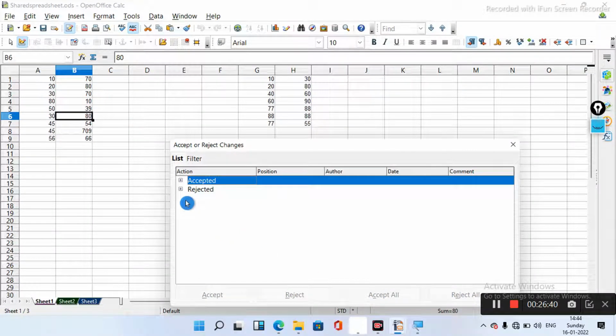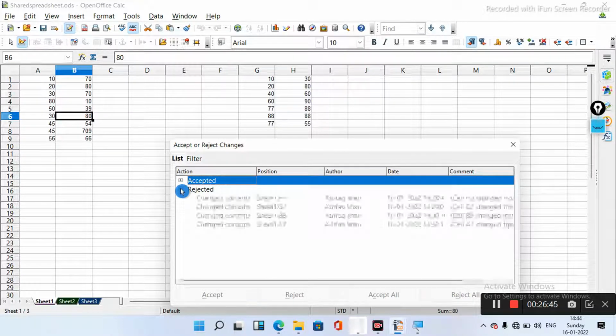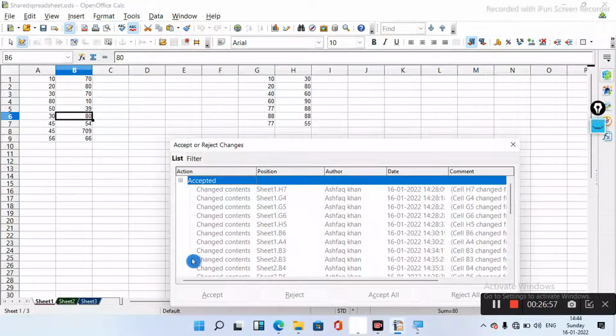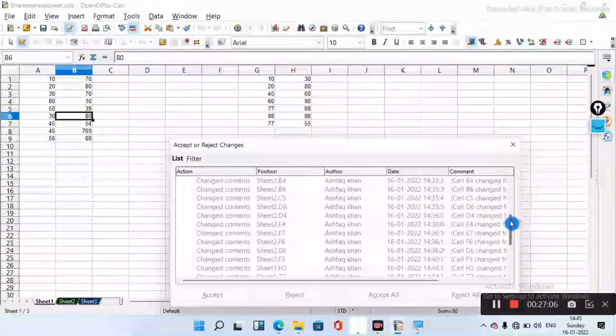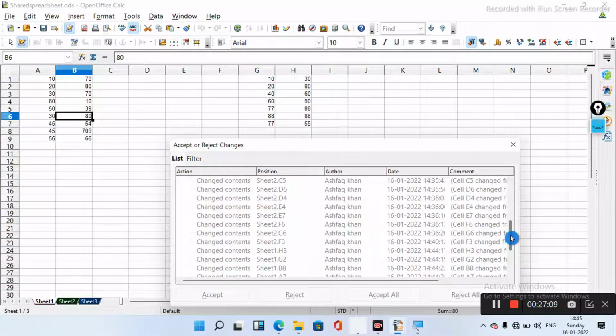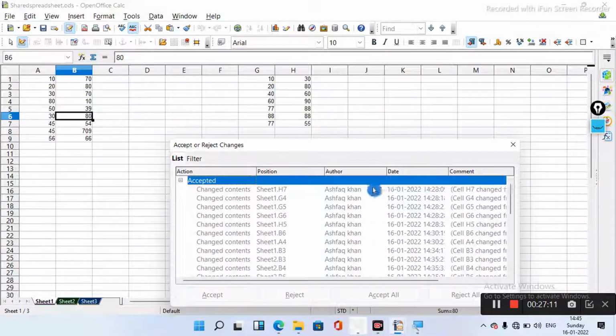Now you can see the actions here, rejected and accepted. You can see them by clicking on this plus button. These are the rejected and these are the accepted. I have accepted these many changes made in the shared spreadsheet, and I have rejected some cells. Like this you can accept and reject, or accept all the changes or reject all the changes in the sheets, in record mode.